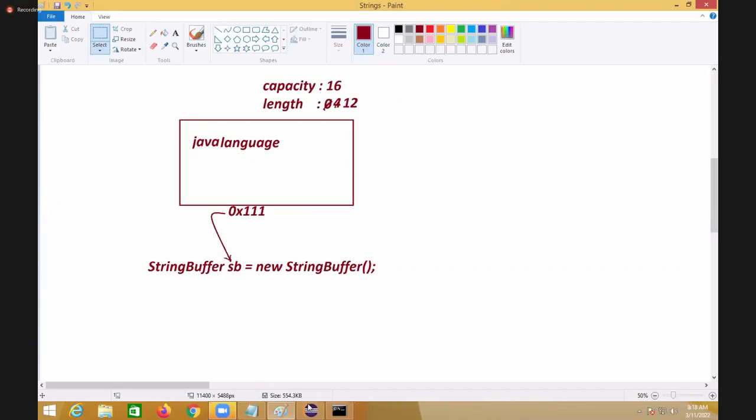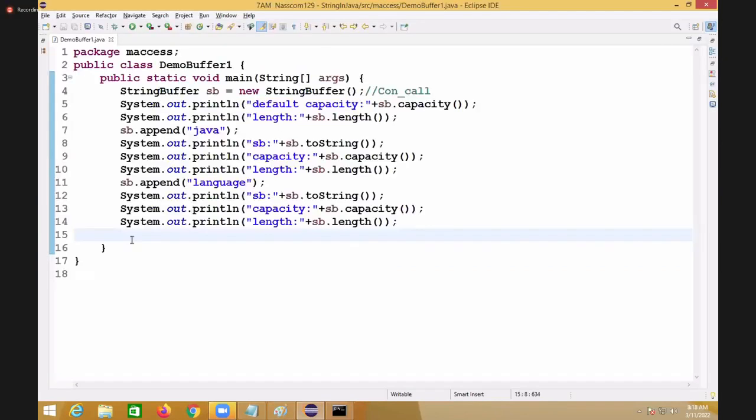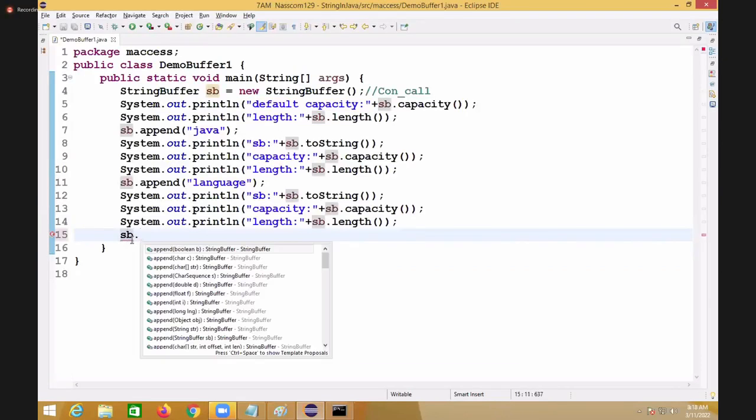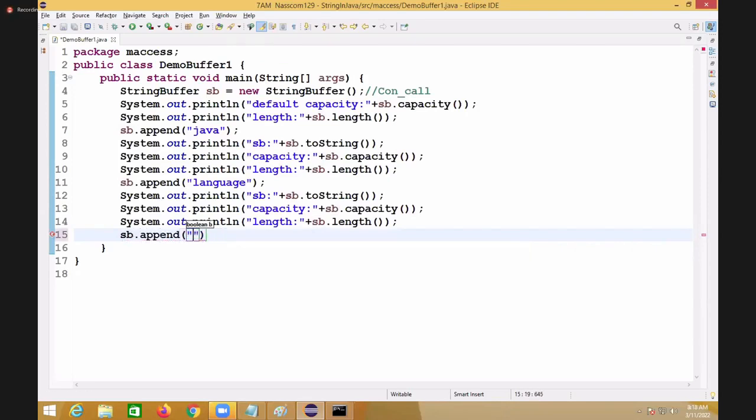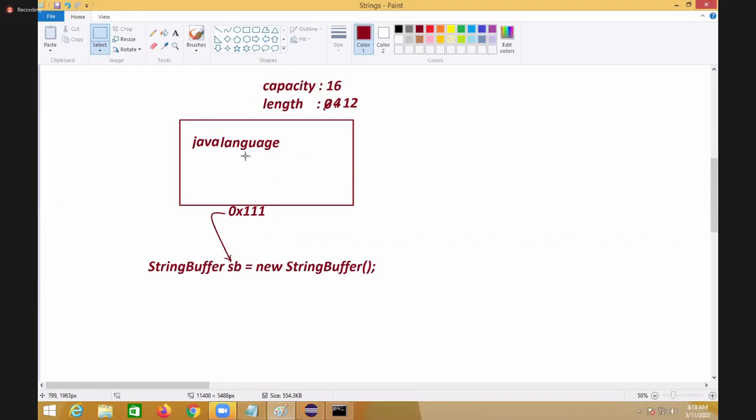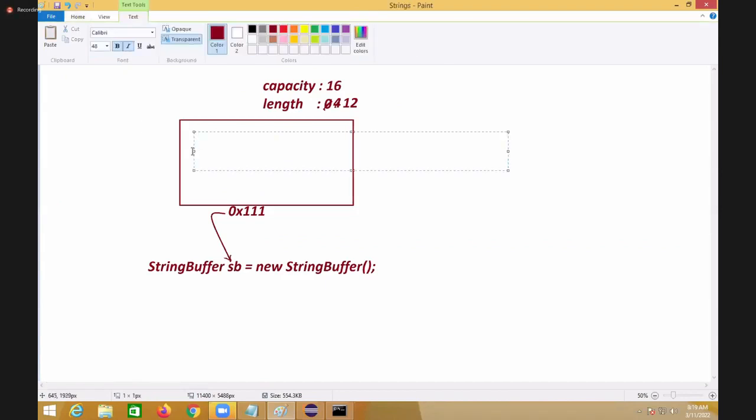I'll add program anyway. sp.append(program). So program, how many now? 7. So 12 plus 7 means 19. 19 means crossing actually. 19 means crossing. So it is added like this.